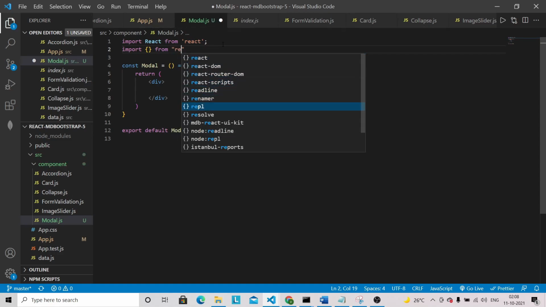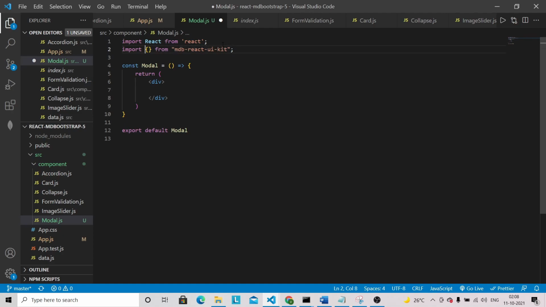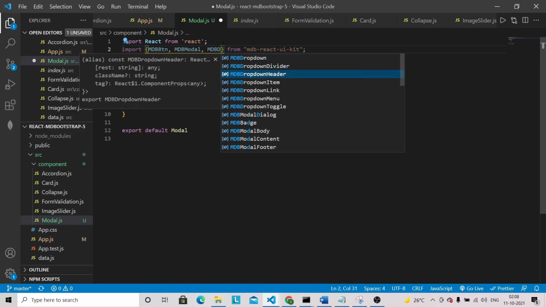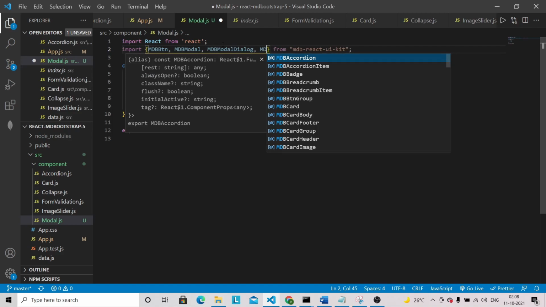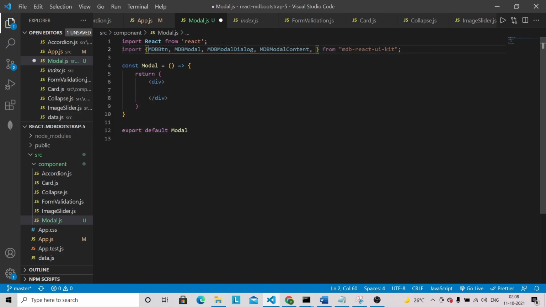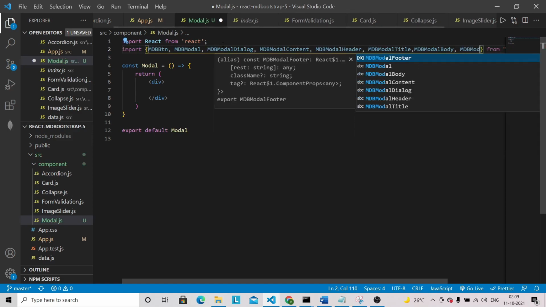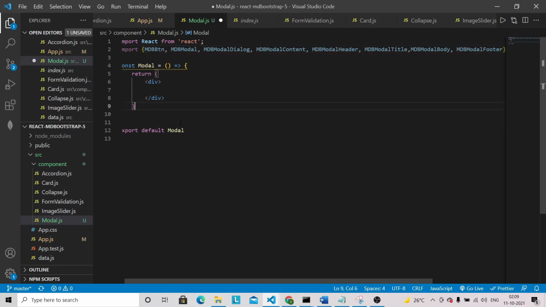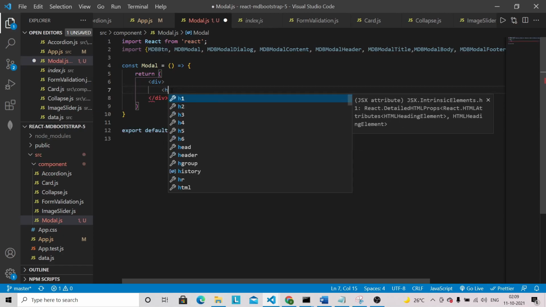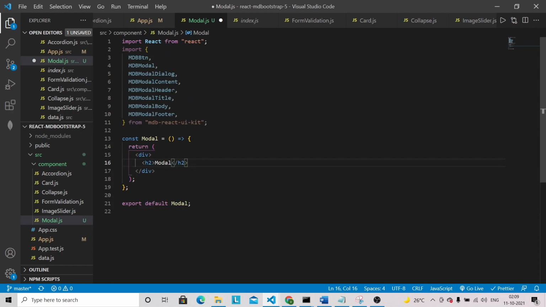Let's also bring the components from mdb-react-ui-kit. We need some components: a button, then a modal, then a modal dialog, then MDBModalContent, then MDBModalHeader, then MDBModalTitle, then MDBModalBody, then MDBModalFooter. We need all these components here.